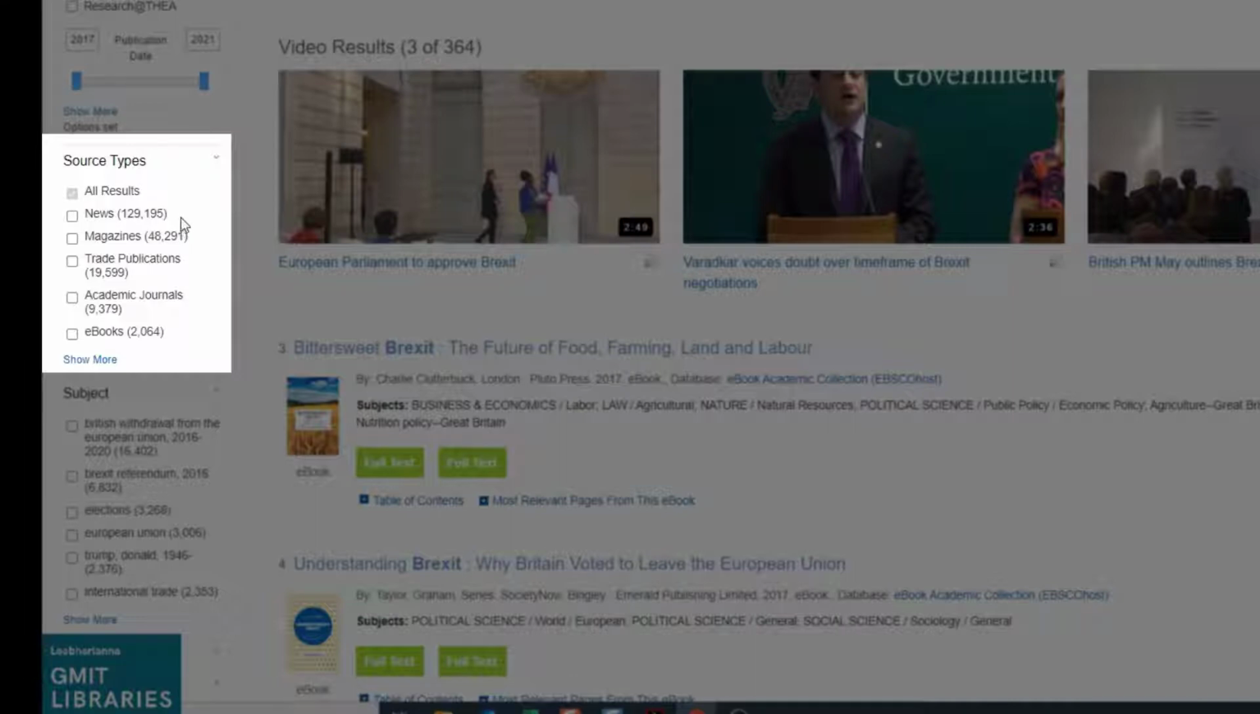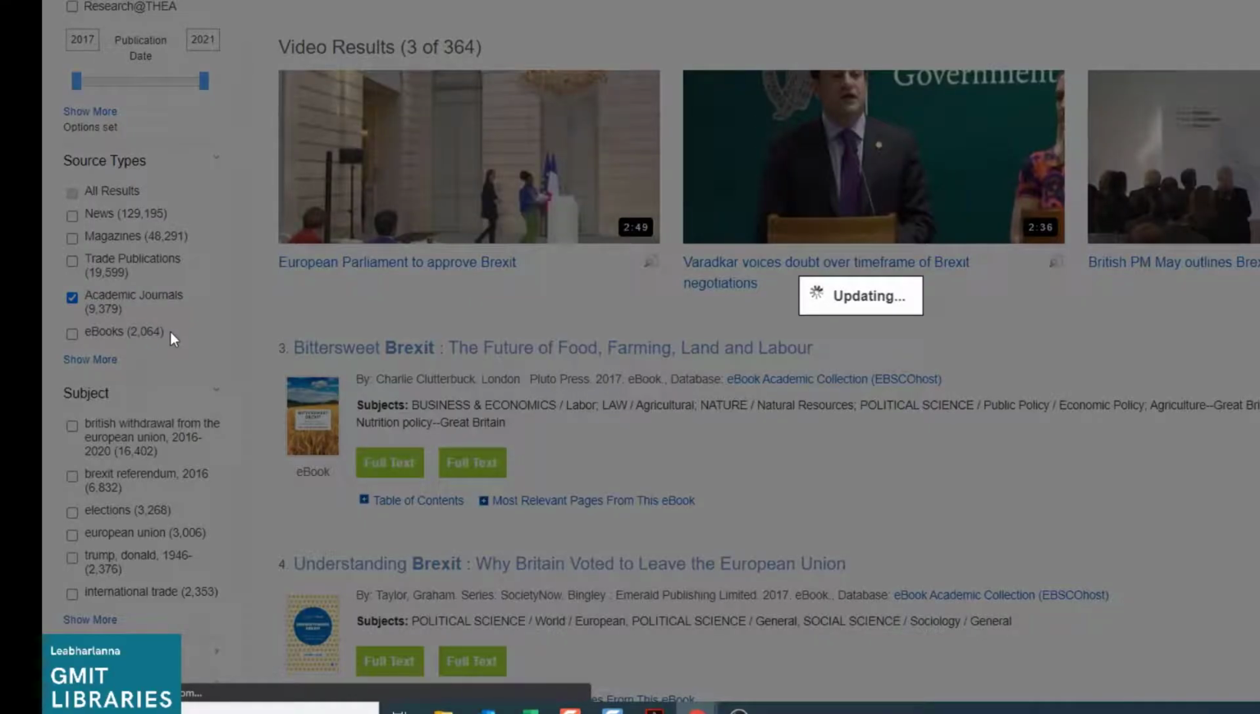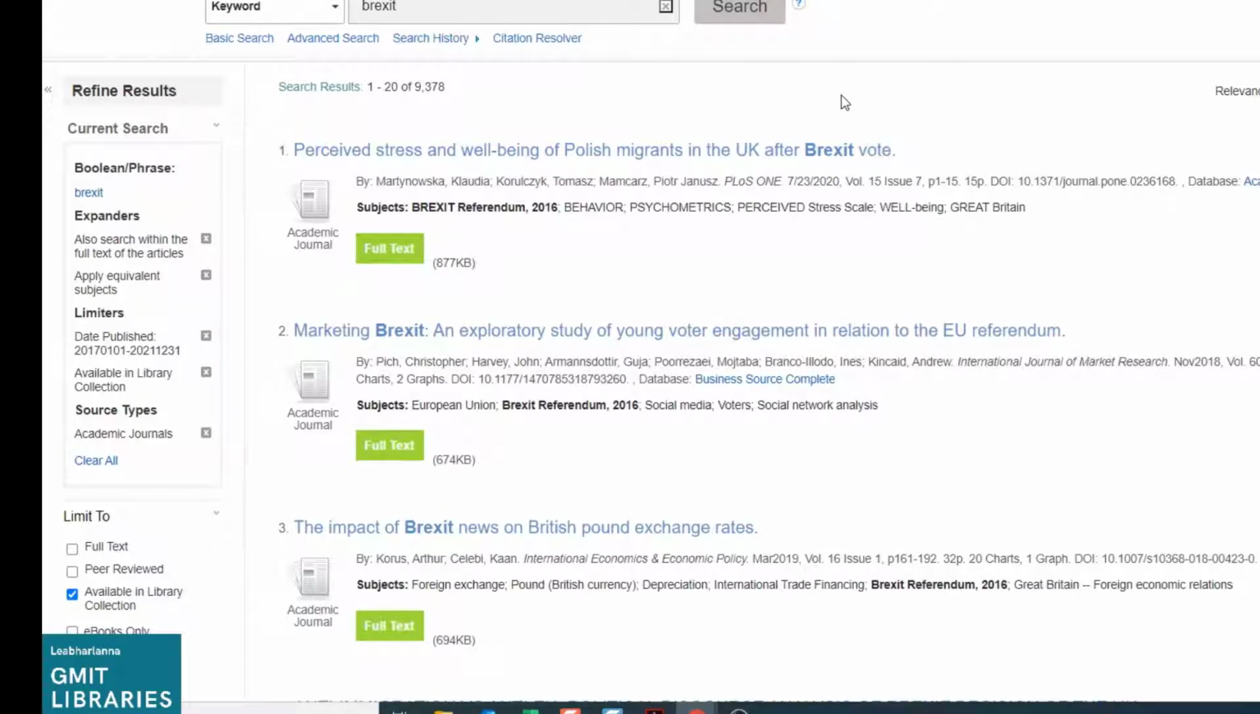However, we will narrow down further, and if we go down onto the next set of limiters, we see they come under source types, and you will see the types of material that are here. As Brexit has been a fairly newsworthy topic, it's no surprise that news has the highest number of items at 129,000. You also have limiters of magazines and trade publications, but what we are looking for today are the academic journals. We're going to select this one. We'll see our set of results has been reduced down to 9378.